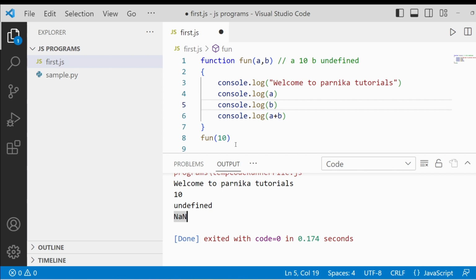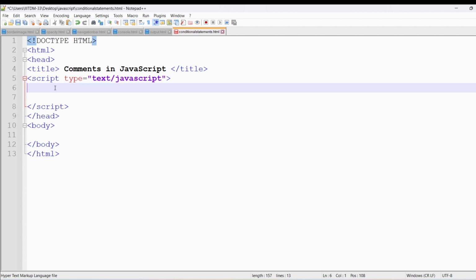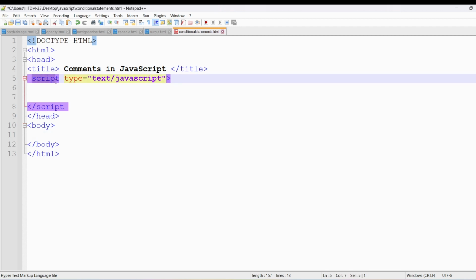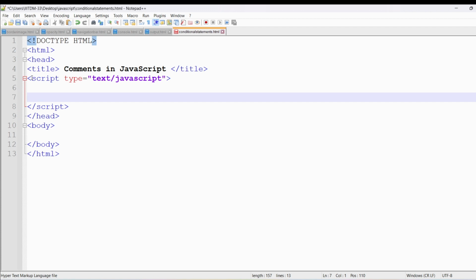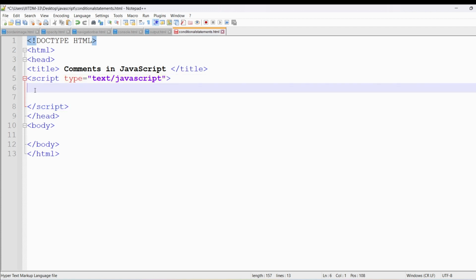Now let me discuss the same concept in HTML. I will embed the JavaScript code so that it will be much more clear for you. To do that, I will go to Notepad++ and then inside the script tag I need to write the JavaScript code. The script tag I can provide inside the header tag or inside the body tag. In this example I have provided the script tag with the type equal to text/javascript. Within the opening and closing of the script tag, I need to write the JavaScript code.